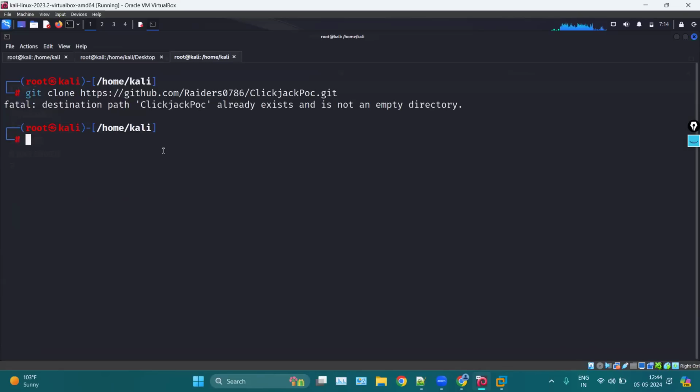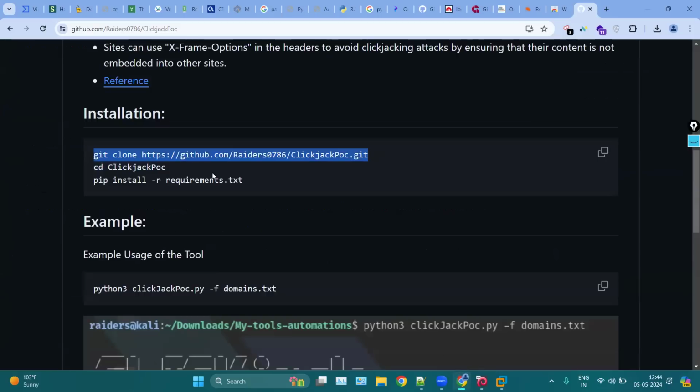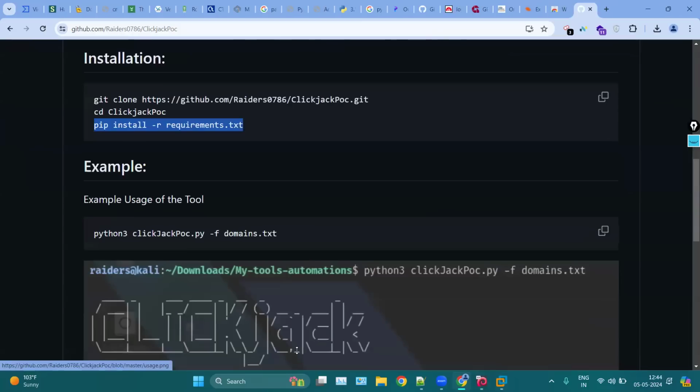Okay, so it already exists. So we can move inside ClickJack POC. And then we have to install the requirements.txt file with the help of this command. We will install requirements.txt. Okay, then it is showing how to use it.